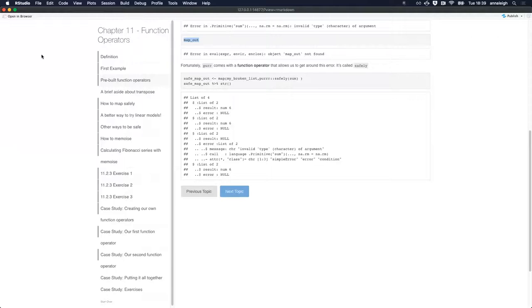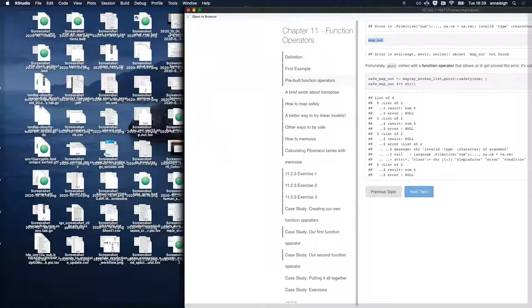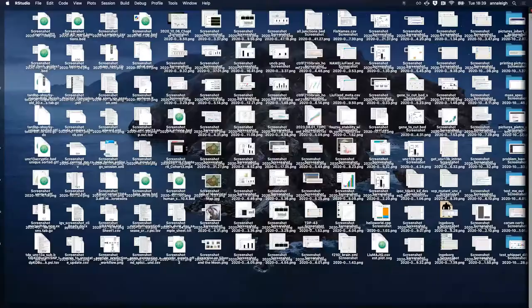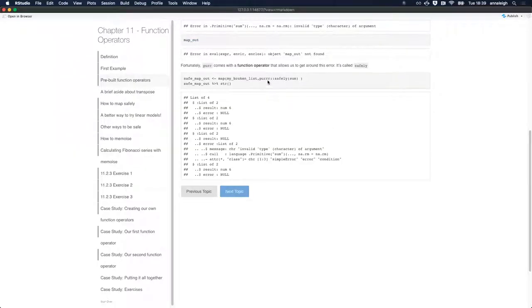So the way safely works is that you can use it as you did with chatty, where you wrap it around or put it in. So now we're going to wrap sum inside of safely, and we're going to map it as map my broken list, purrr safely. And what safely returns is a list of lists. So for each iteration that it ran, it will give you the result and then whether or not there was an error. And if there wasn't an error, it just gives us null, so result, error.